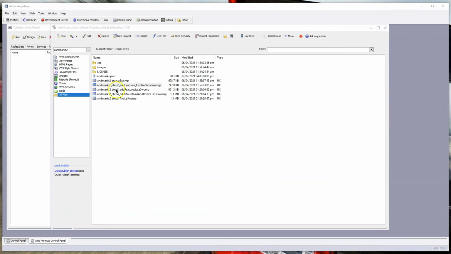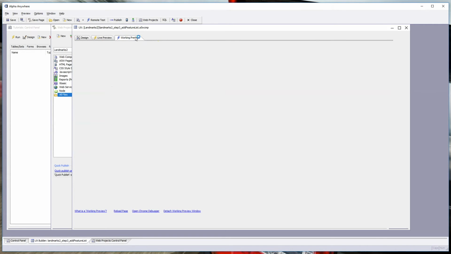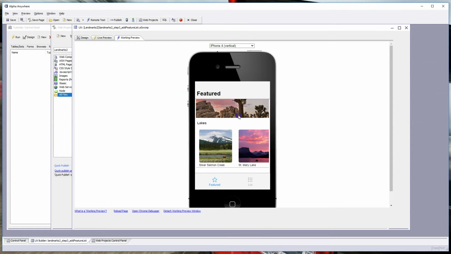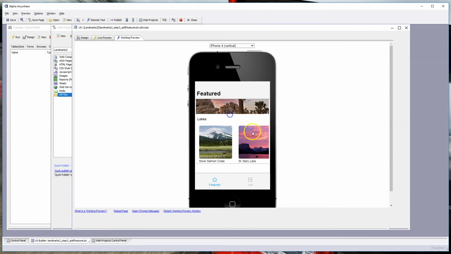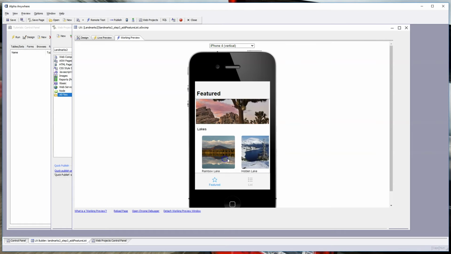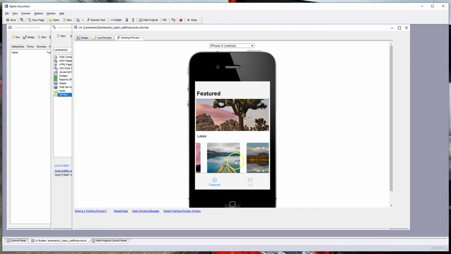Okay, so let's go ahead and load landmarks to step 3, add feature list. And let's look at what we've got here when we're done. So open up working preview, and again we'll go to featured, and now we can see that we've got this list that scrolls, and then we've got this horizontal scroller here. When I click on an image, nothing's going to happen because I don't have a handler in there for that yet. But let's take a look at how this was accomplished.